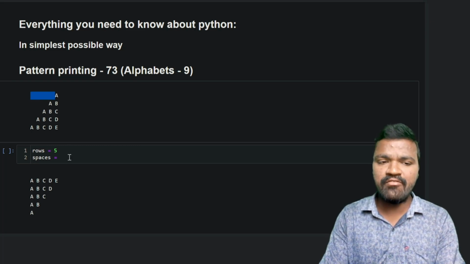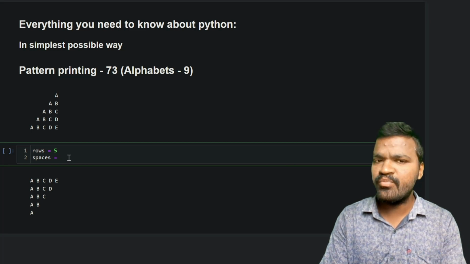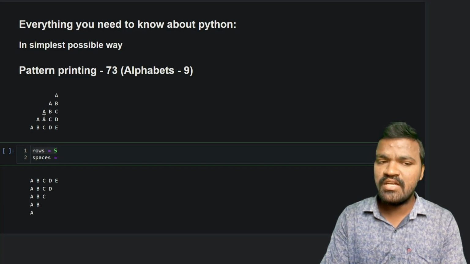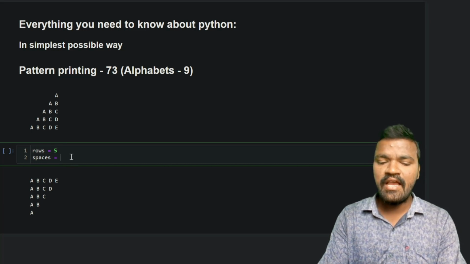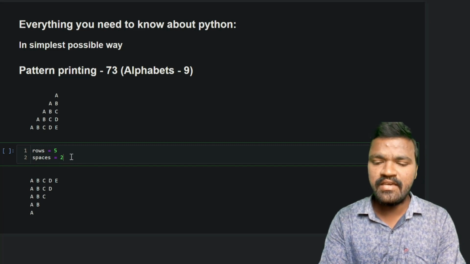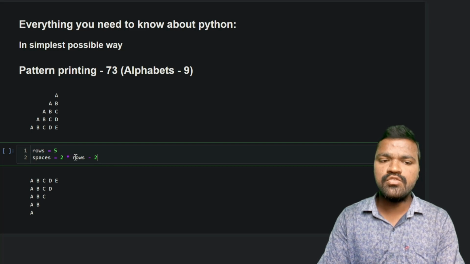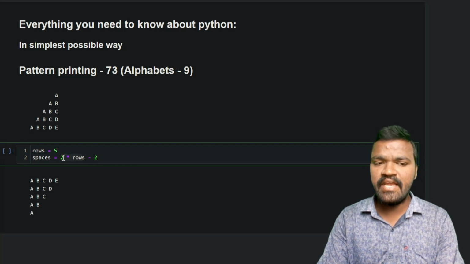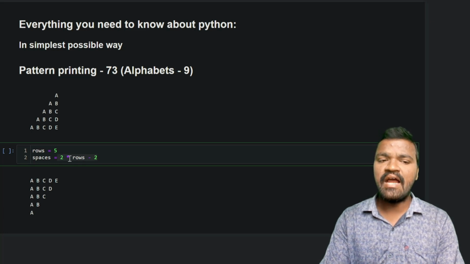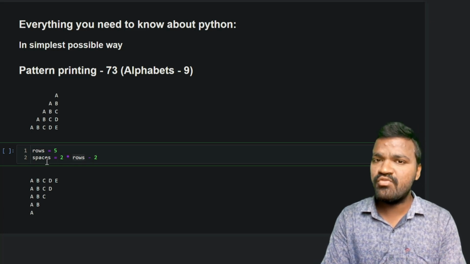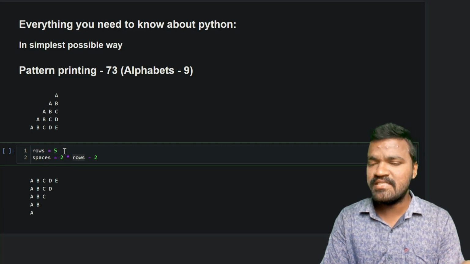We cannot directly put the value 8, because if we change the rows, the pattern will change. So for that reason, I will do some calculation here, which is 2 into rows minus 2. 2 into rows is 10, 10 minus 2 is 8. Like that we can get 8 for the spaces, and even if we change the value of rows, the number of spaces will change and we will get the exact pattern.